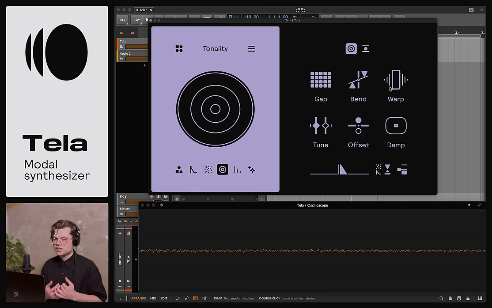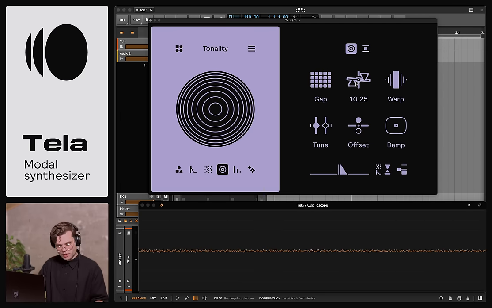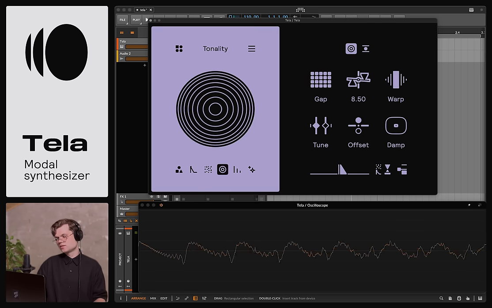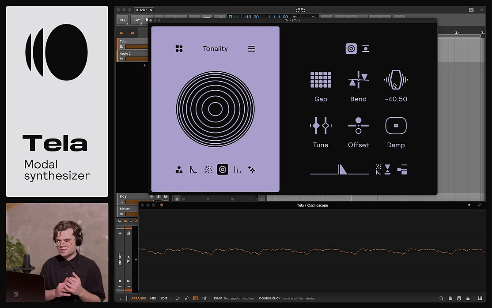And warp changes the trajectory of the bend. So if I, again, have a little less value towards the upper end, I have this subtle bend-ish, I can control how much of that is affecting the upper end or the lower end.